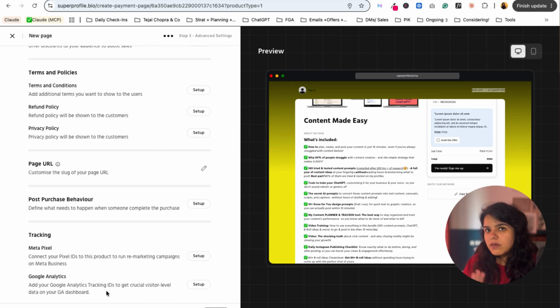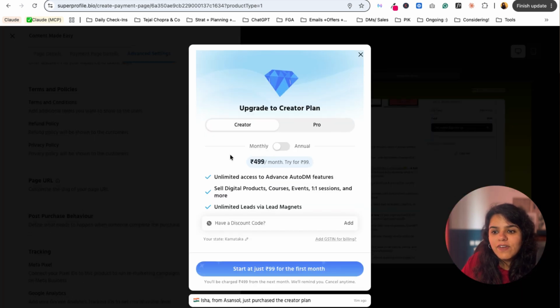For most beginners, like from my students, I know this, for most beginners, they don't have this, they don't need it in the beginning, so you can simply skip it. Later on, when you create these things, when you need them, you can go back and add them to even your existing pages. So once you're done with all of that, you just click on publish and you will have a product live and set up.